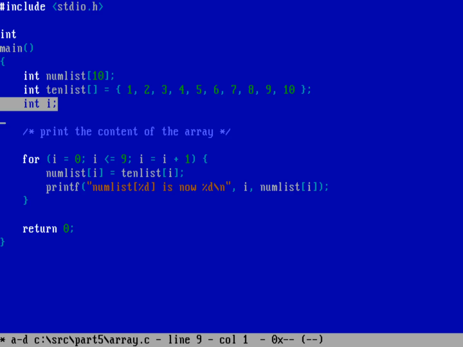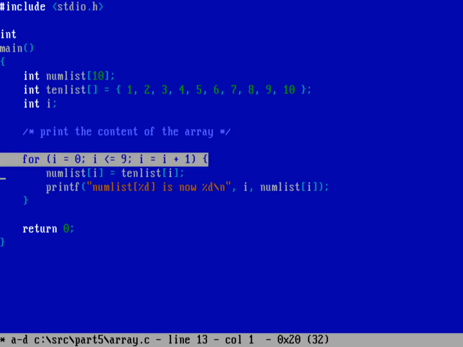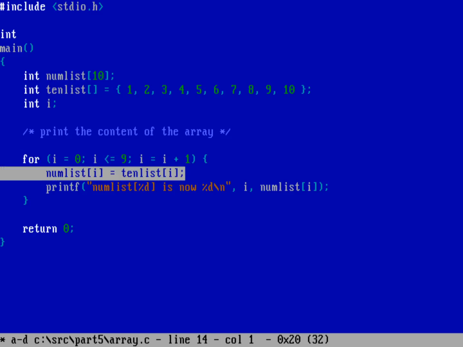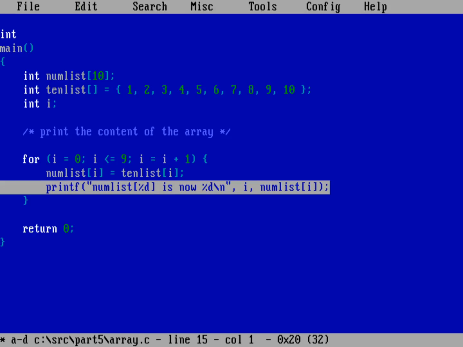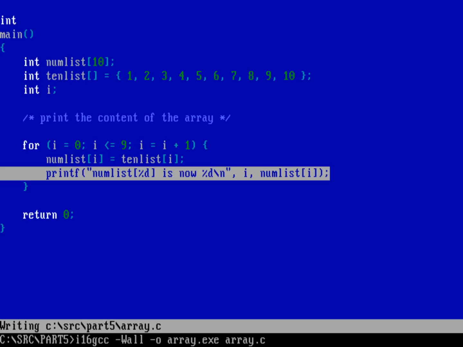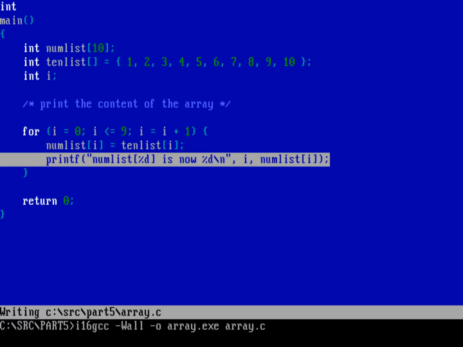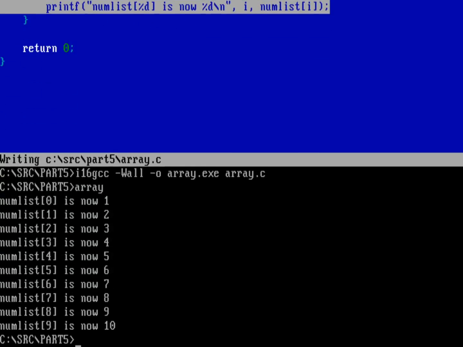And then here's my counter variable. And then I walk through 0 through 9, and I'm storing values from tenList into numList, basically copying it, and then I'm printing out the value of numList. Go ahead and compile that. And if I don't have any errors, I should be able to go ahead and run array. And exactly what we had before. So we're able to define two arrays and copy data between them. And that's the simplest way to define an array. Now that's an array of fixed size. We're going to learn a little bit here how to change that.